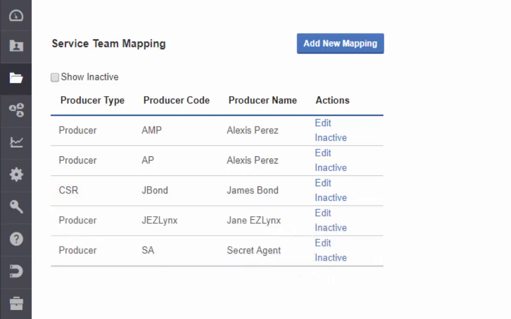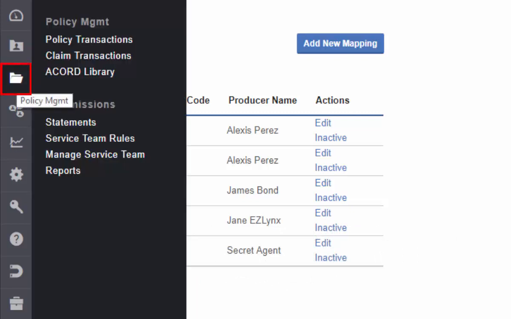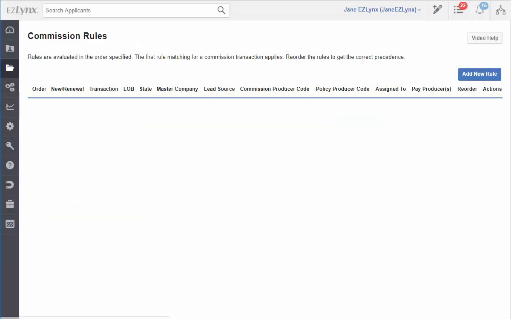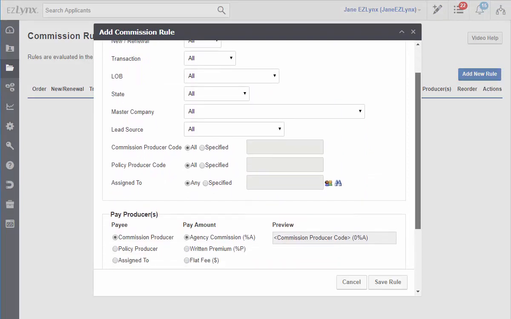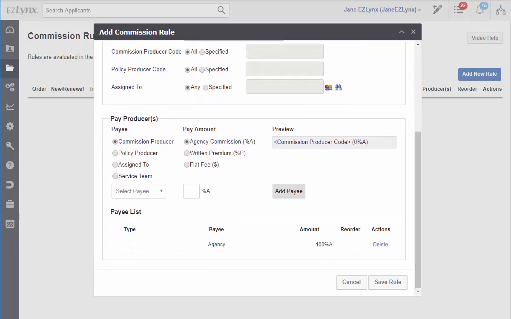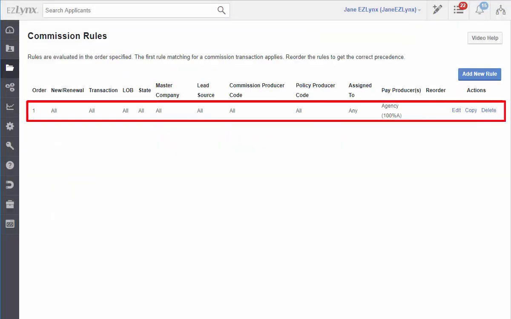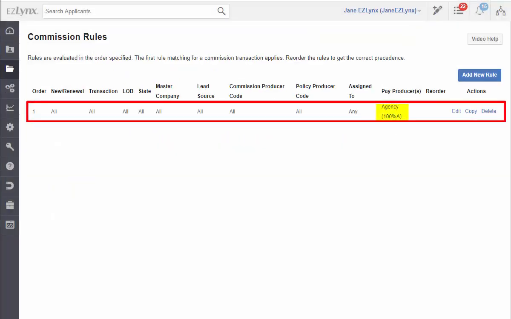Now it's time to create the commission rules for each service team member. Hover over the policy management icon again, but this time select Service Team Rules. Next, click Add New Rule here at the upper right. The first rule that you need to create is a catch-all rule to catch any policies that don't match one of our more specific rules. This rule is easy, as you'll simply leave all of the filters as is and save rule. Notice the rule has been added here and shows that the agency will be paid 100% of the commission.